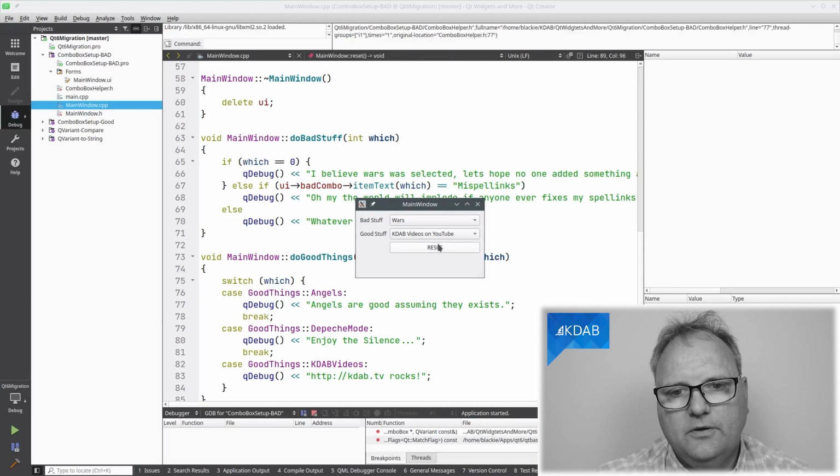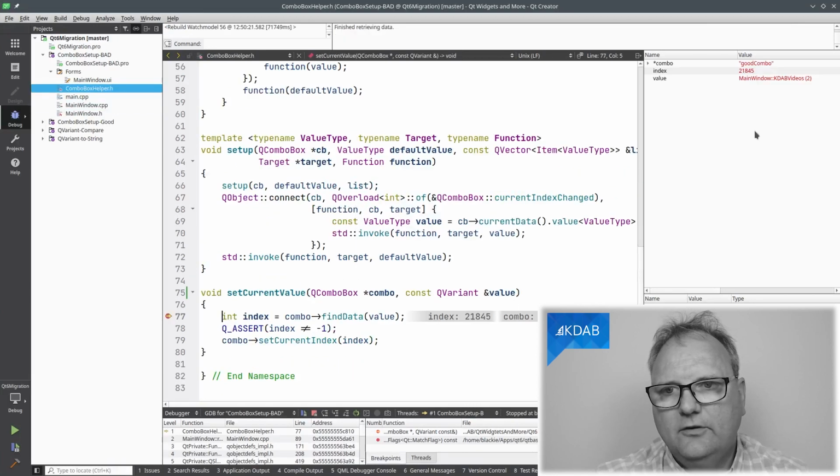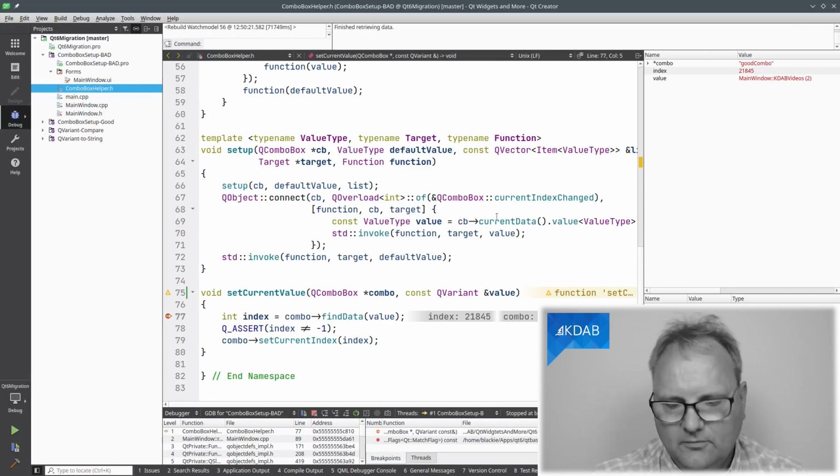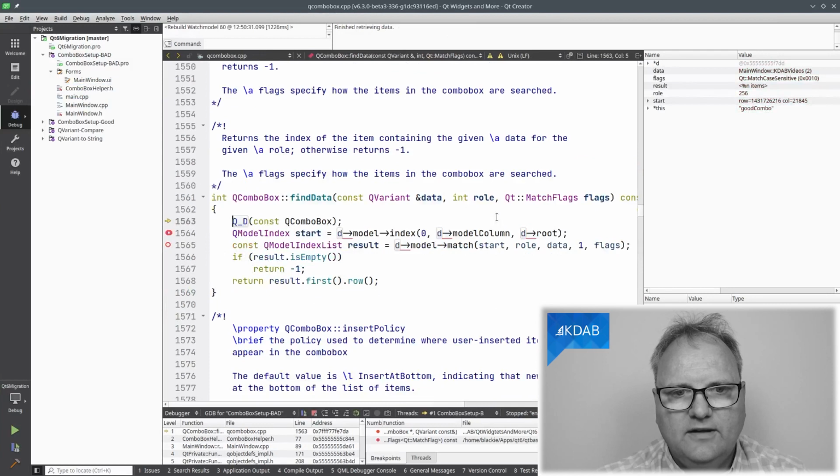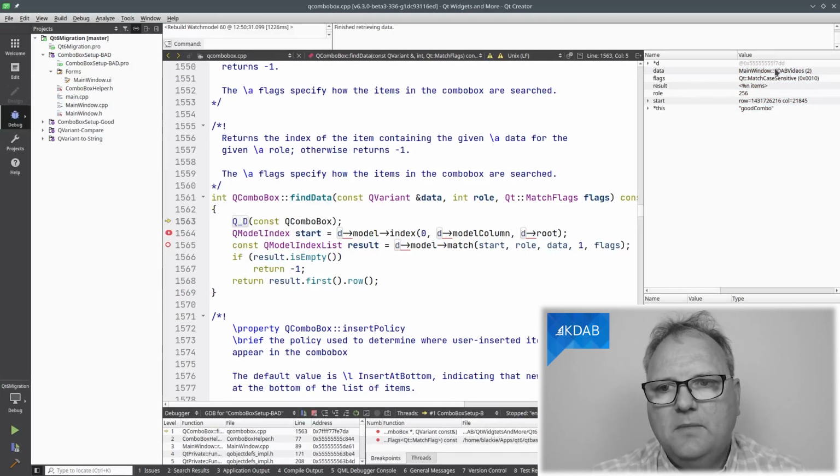Let's also debug it just to validate that I actually do not lose that type information. Again, press the reset button here. Here we can see the value is MainWindow::KDAPVideos. It was before, but it was when I was stepping into this find data. Now you can see that the data here is still MainWindow::KDAPVideos.